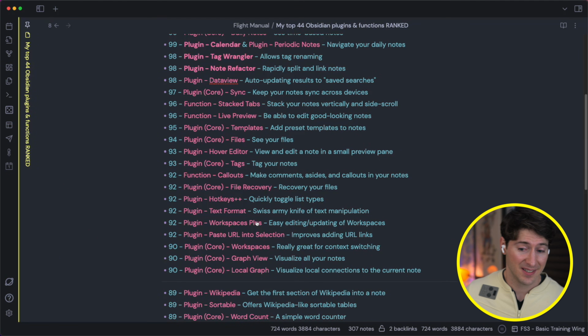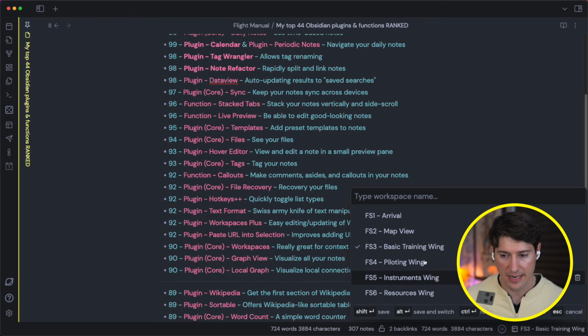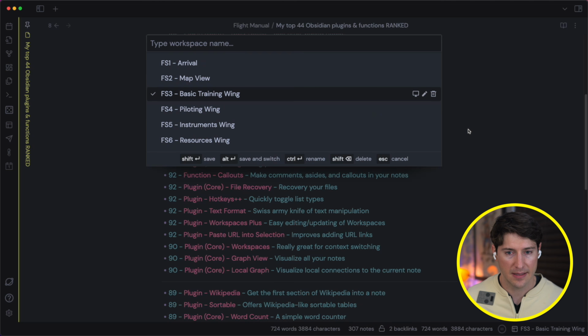Workspaces Plus. So a core feature of Obsidian is Workspaces. You can see I've given it a 90, but I've given the community plugin Workspaces Plus a 92 because it allows me to easily tweak and update workspaces. In this case, you can find workspaces down here.